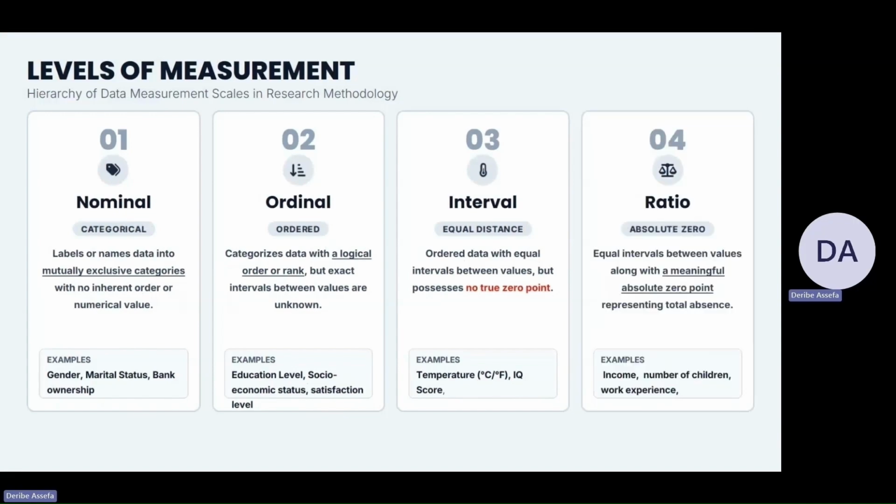The fourth level of measurement, which is the highest level of measurement, is ratio. Such kinds of variables and data have equal intervals and a true 0 point, meaning that 0 represents the complete absence of the quantity being measured. As a result, all arithmetic operations such as addition, subtraction, multiplication, division are valid. Examples include income, number of children, work experience. SPSS classifies both interval and ratio as scale, representing quantitative data.